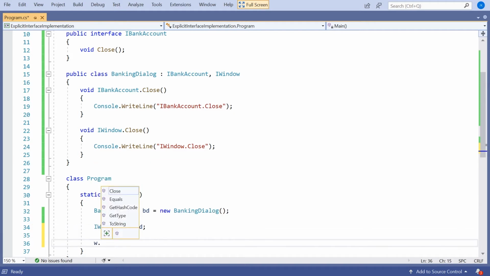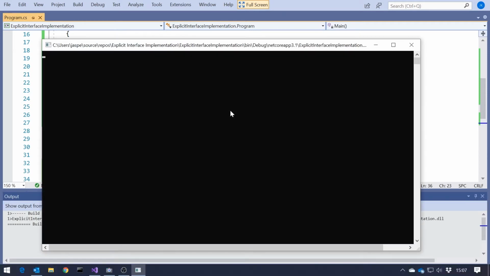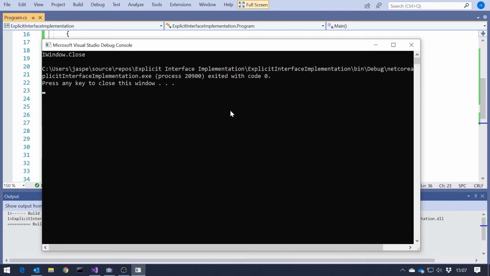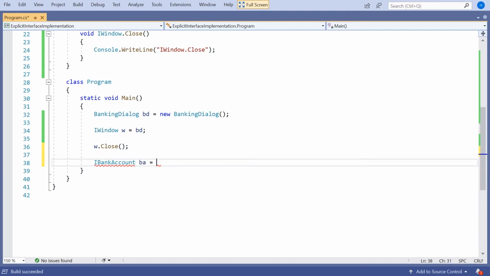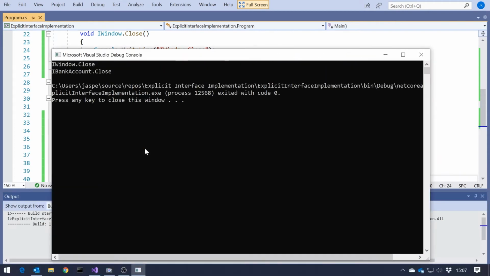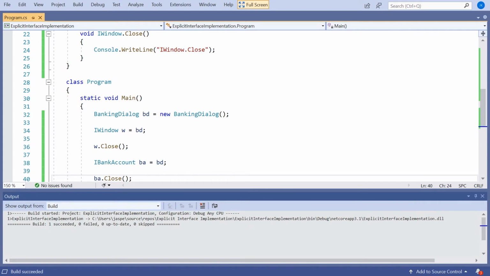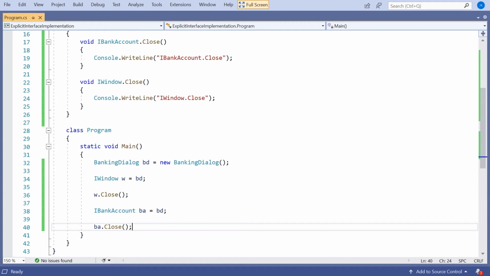But now, of course, if we do W dot, we can see we do have the Close, and you will be unsurprised to discover that that is the Close for a window. So when we run that, we can see we're getting IWindow.Close. And if I were to approach that the other way, if I were to say IBankAccount BA equals BD, and then say BA.Close, then the second time around, we get IBankAccount.Close. So we've disambiguated the two methods within the class itself, and then to access one or the other, we have to go through the appropriate interface.